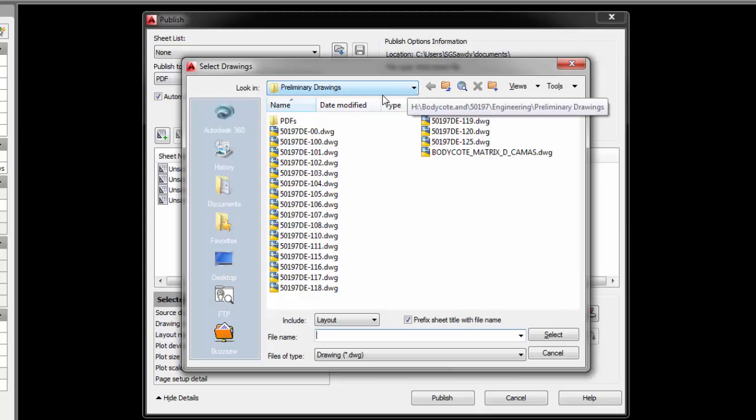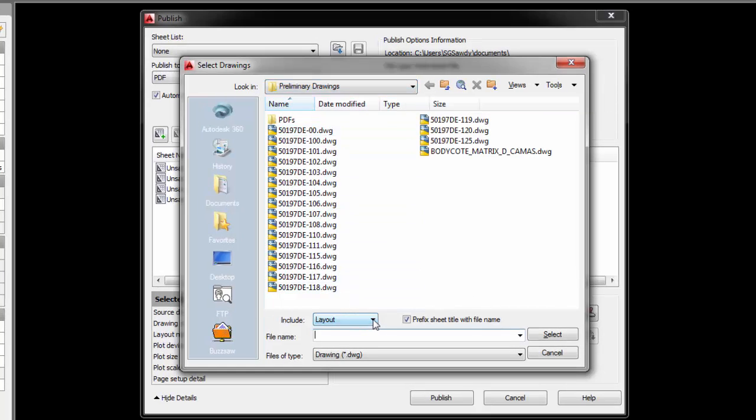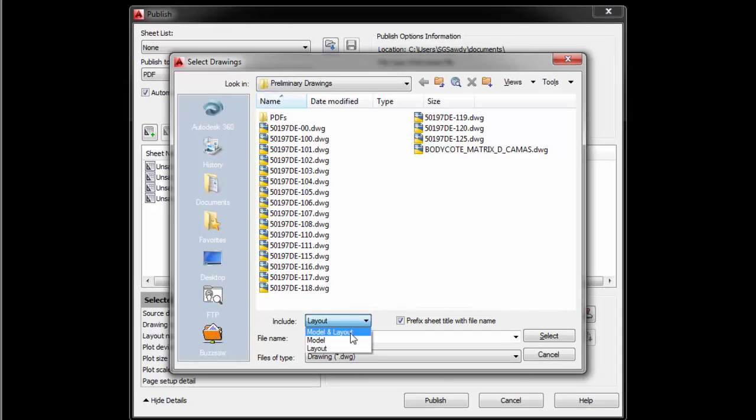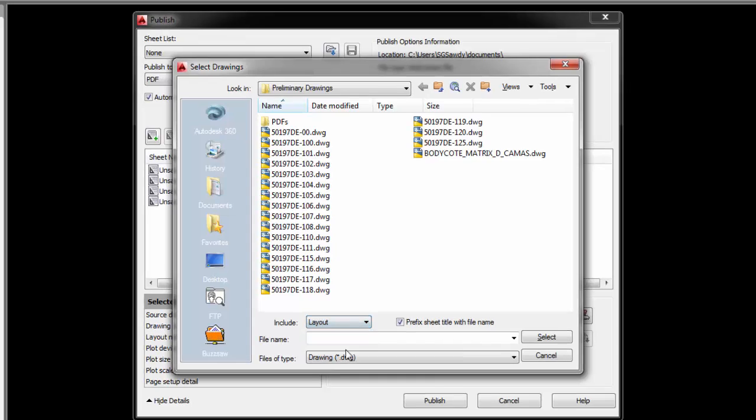Before selecting any drawings in the list, be sure you have selected what you want to include by clicking on the Include button. You may not want to load the model for all of the drawings you are adding, or you may want to only load the model for the drawings you are selecting. You can also select to load both the model and all layouts for the drawings you are selecting. It is also a good idea to have the prefix sheet title with file name selected.